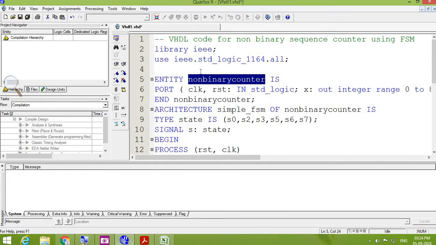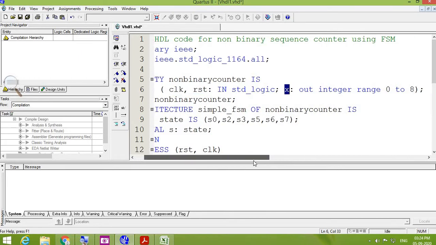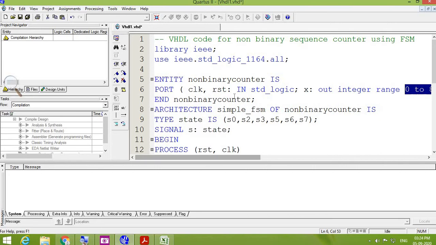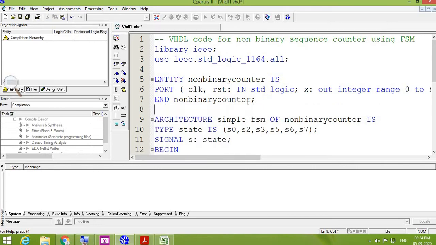So we know the counter has only one input, clock, and if we have some reset signal, then we have two inputs, clock and reset. So this counter also has the clock and reset inputs in std_logic, and X is the non-binary output for 0 to 7. So for that the range is integer range 0 to 8. Then end entity name. So this is a simple entity declaration of a non-binary sequence counter.